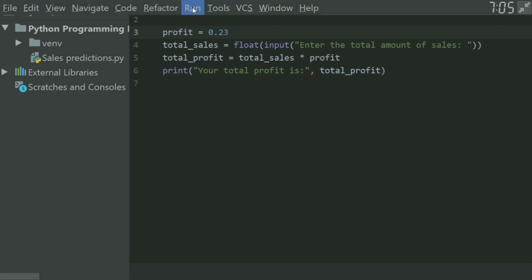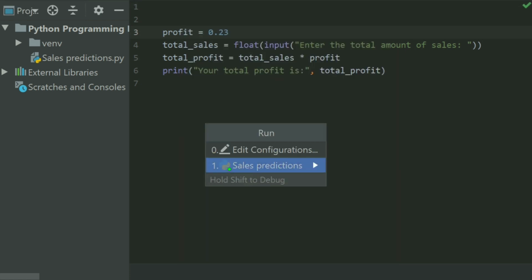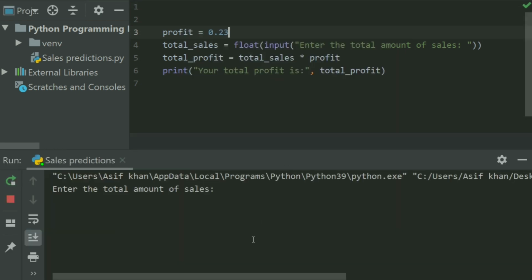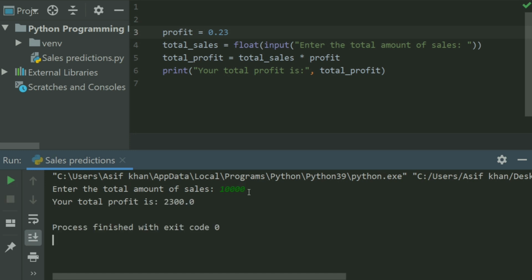Let's run. When we run the program, it will ask to enter the total amount of sales. Let's enter 10,000. Very good. It's giving us the correct output.